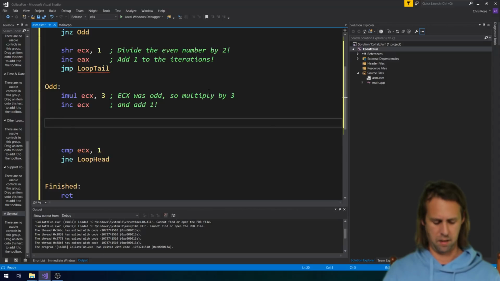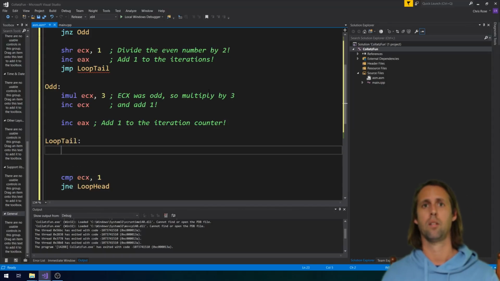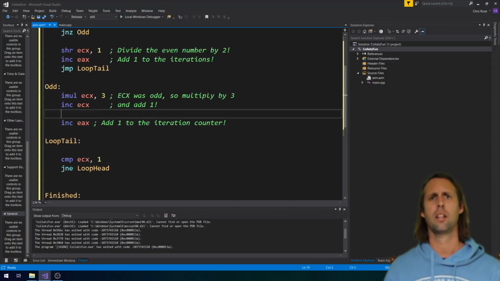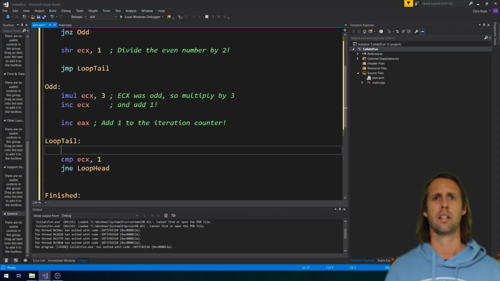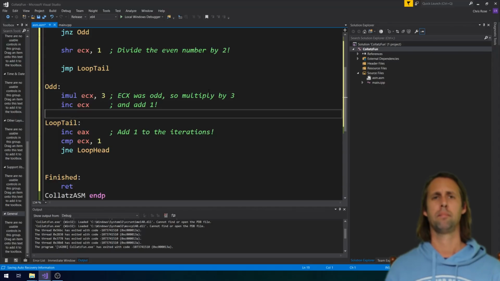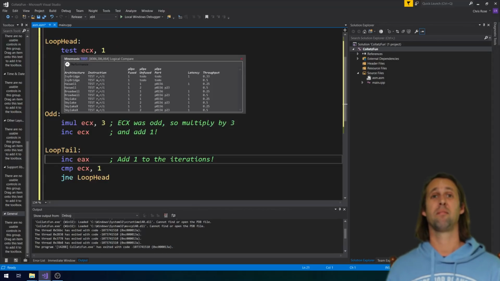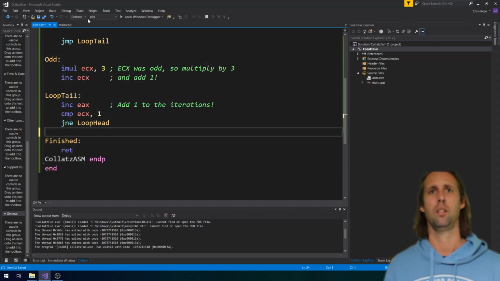Okay, so by the time we've done that, we can probably inc EAX again. This is add 1 to the iteration counter. And we can come down here to loop tail, which is where the whole loop finishes. Actually, since if it's odd or if it's even, we can do this add just here at the end, just so that we don't have to repeat it. Okay, so that should just about be it. Really, if I just hit save, we've got ourselves an assembly version of the original code.